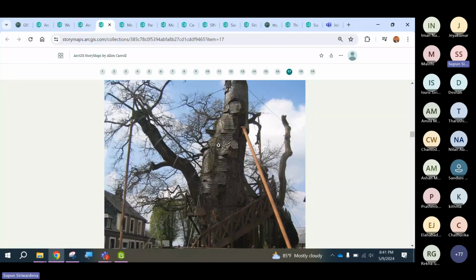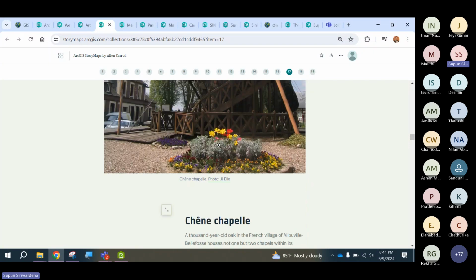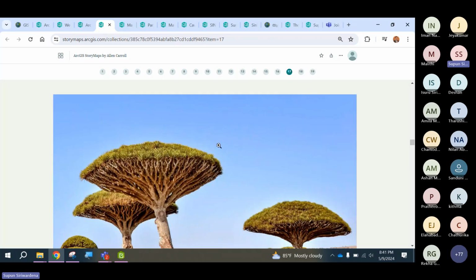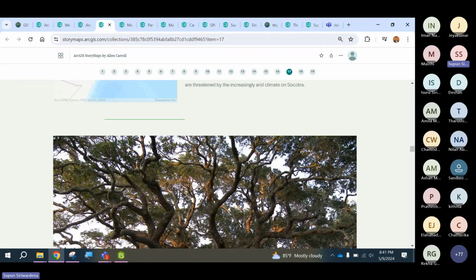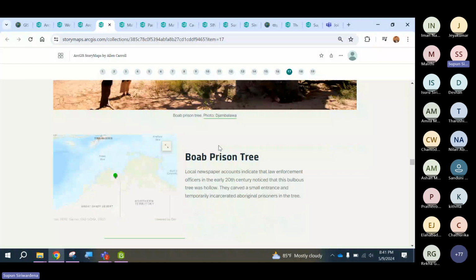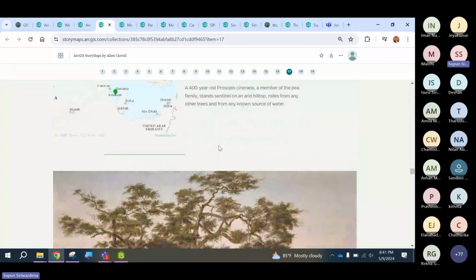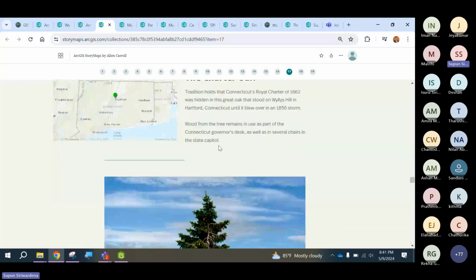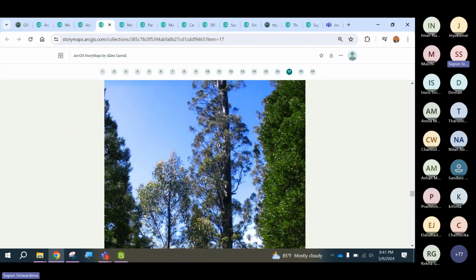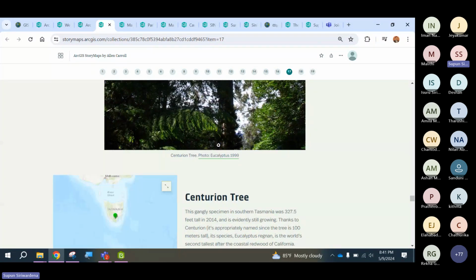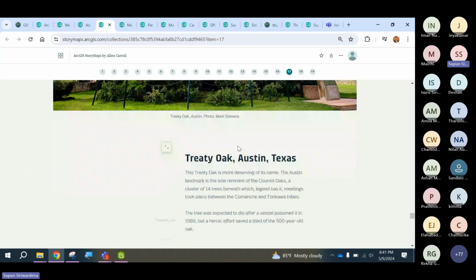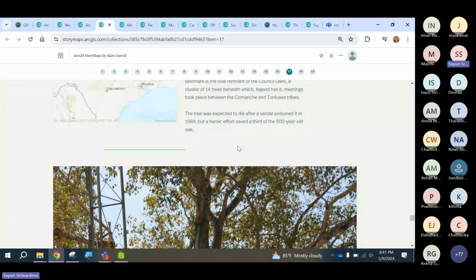So story maps are used for teaching, for students and for GIS users, and sometimes for totally different subjects. So let's go down a little bit. Different types of trees are mentioned here, right? So let's go down further. The style you can see, it's narrating when we are scrolling down the story, right?